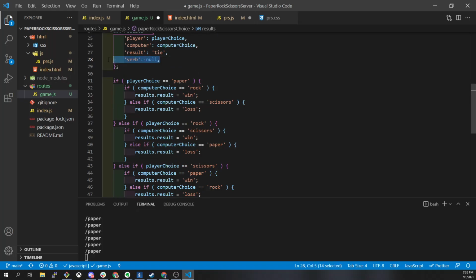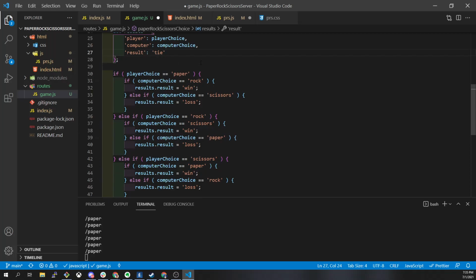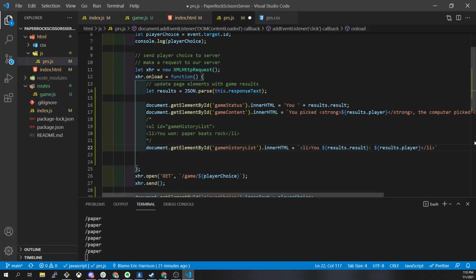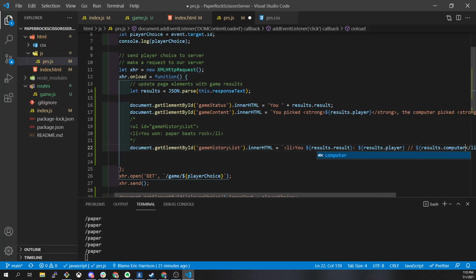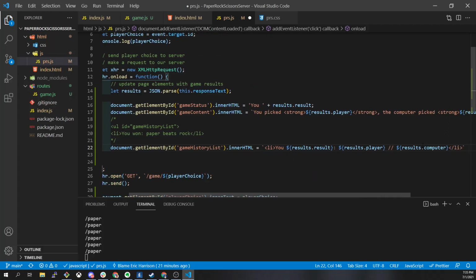I don't know. I don't like that. We're adding too much complexity. Let's just say, dash, and we'll say results.computer. Right, so let's just get this up and running and make sure we're happy.